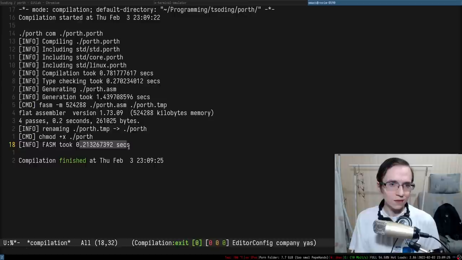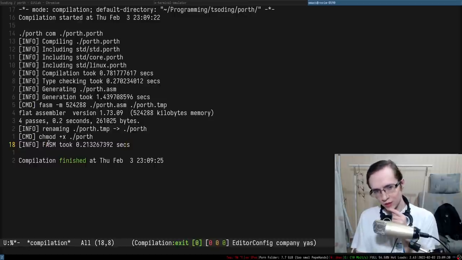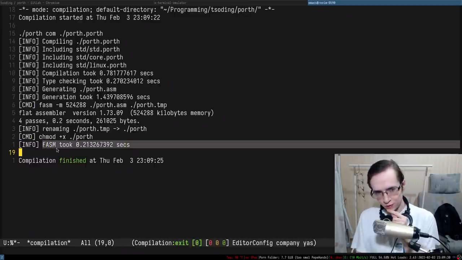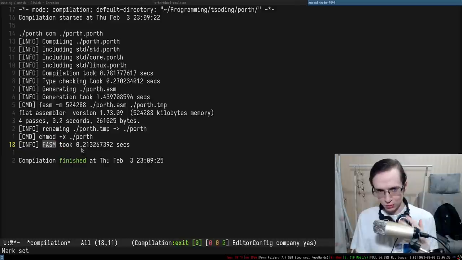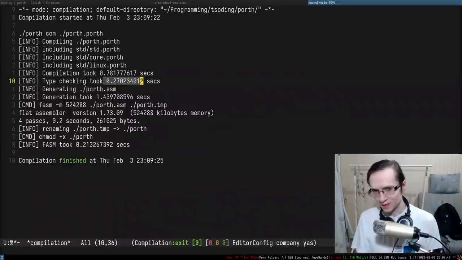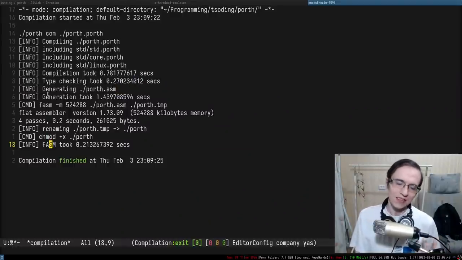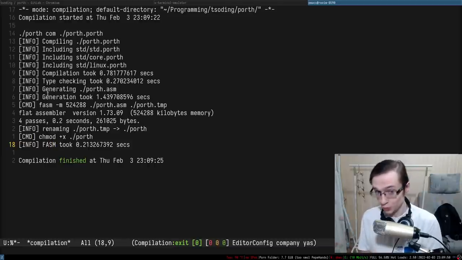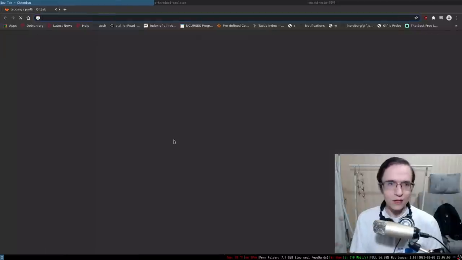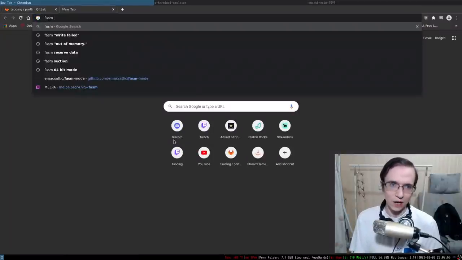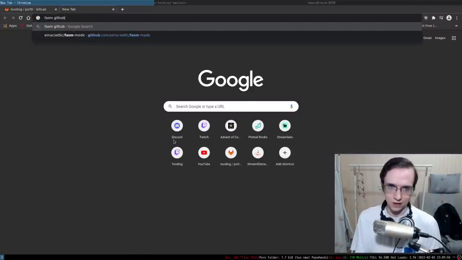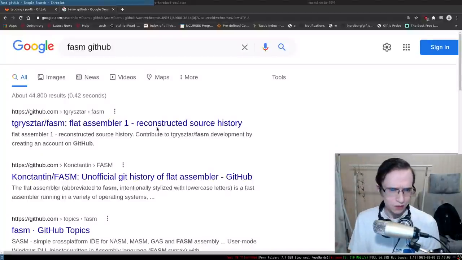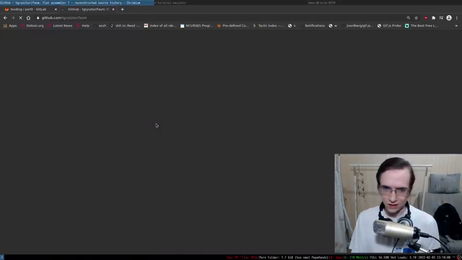So it's kind of interesting that it takes less time for FOSM to take our generated source code and produce a native ELF executable than for us to do type checking, which is kind of cool. But FOSM is handwritten in assembly. FOSM is an assembler that is written in itself. It's also self-hosted. So if you're really interested in learning about that, I recommend checking out the source code of FOSM. It's actually quite fascinating. I don't know if I already mentioned that, but it is a very, very cool assembler.